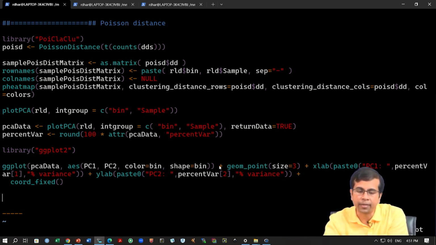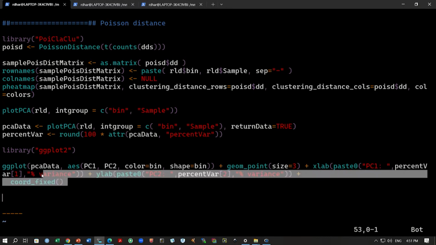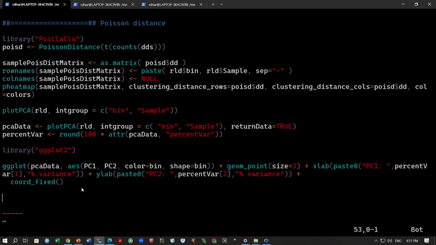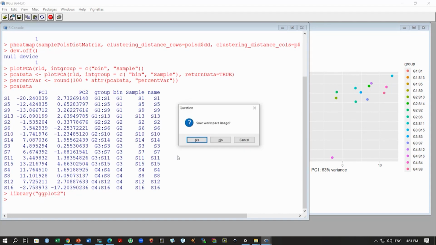So we have this plus, and whatever you want to add, we just add with this plus sign. You can see this for all of them. So if you have this geometry point, you have this x label, y label and so on, and you can of course add a lot more to this, and you learn that by exploring these functions. Okay, so we now run this command and see if we can get a nice PCA plot.